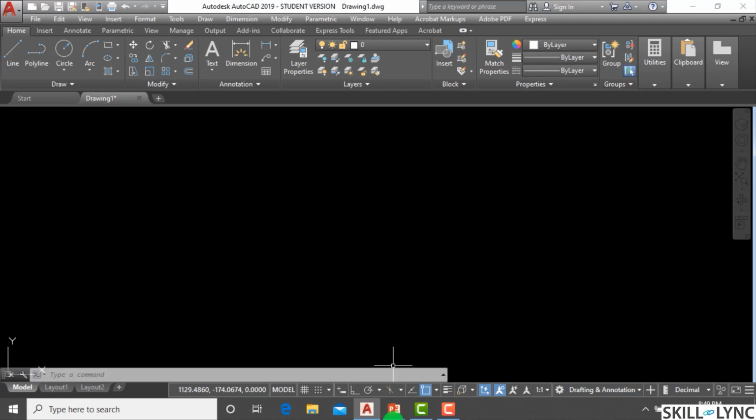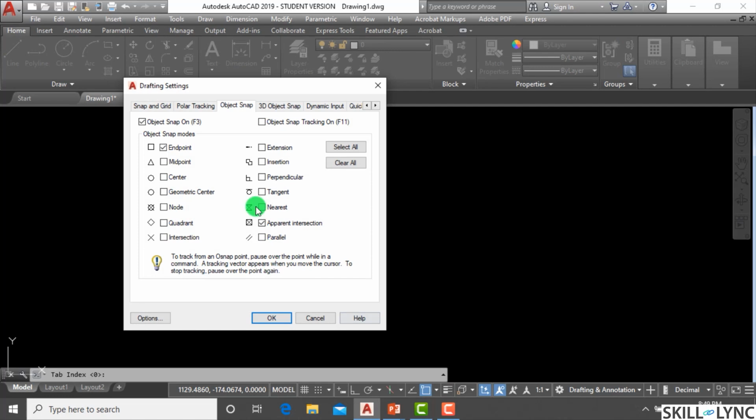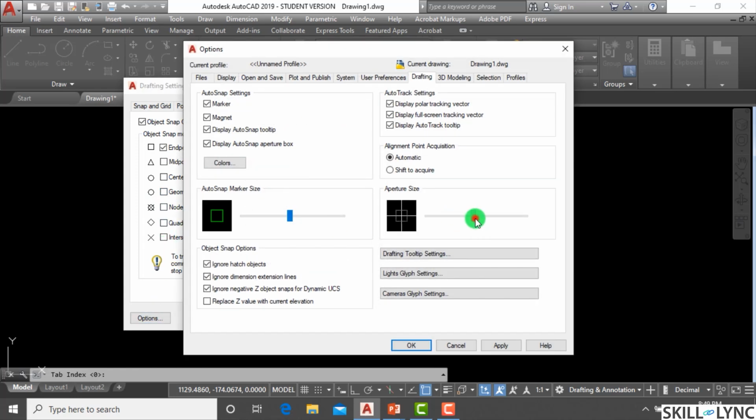So next is basically the insertion and the node. See the icons over here, so it is predominantly shown over here. I'm just increasing the aperture size and the auto snap marker size. We'll come to understand what this is, but it sets the display size for the object snap target box, and this sets the display size of the auto snap marker. Let's see what happens.